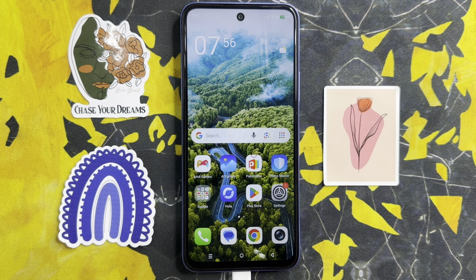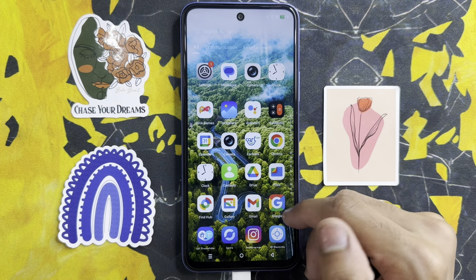In this video I will show you how to fix mobile hotspot not working on Note 60 Pro. Let's start the video. First of all, if you want to fix this problem, go to app library.